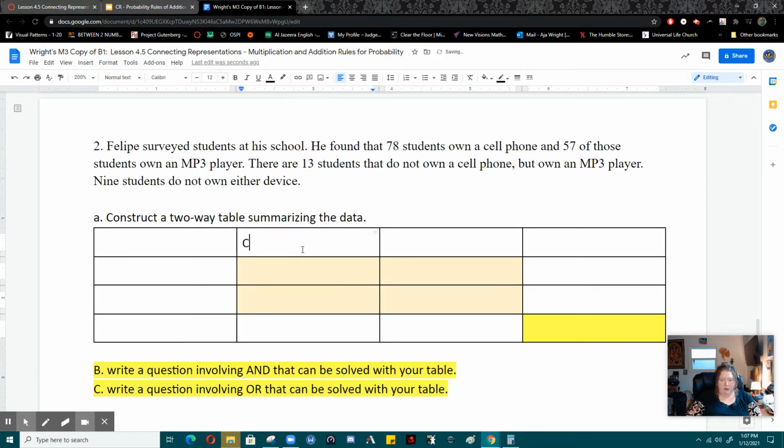So I'm going to put yes, cell phone, no cell phone. So they either have a phone or they don't. And then I'm going to say yes, MP3 player, and no, MP3 player. So they either have an MP3 player or they don't.